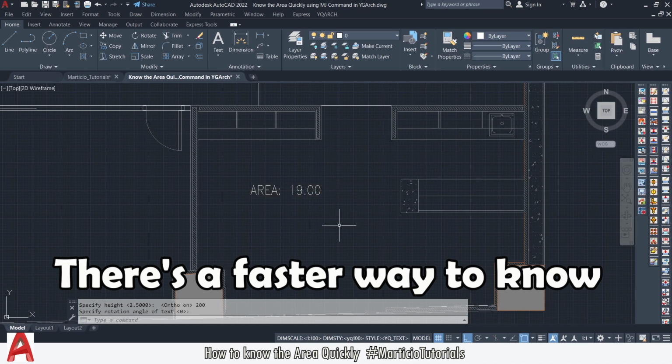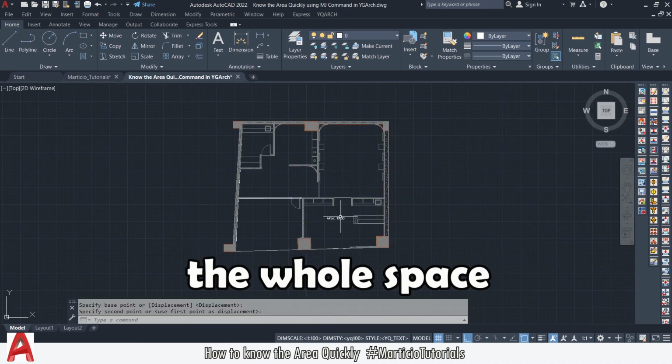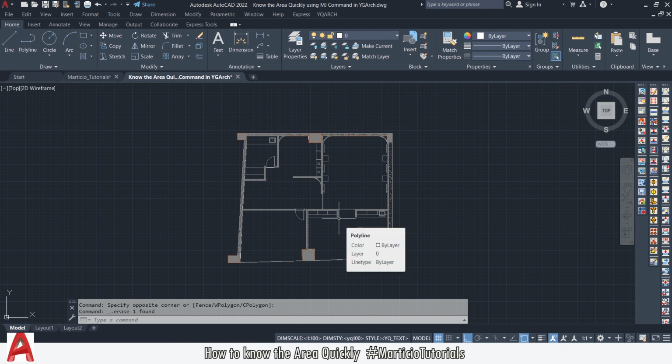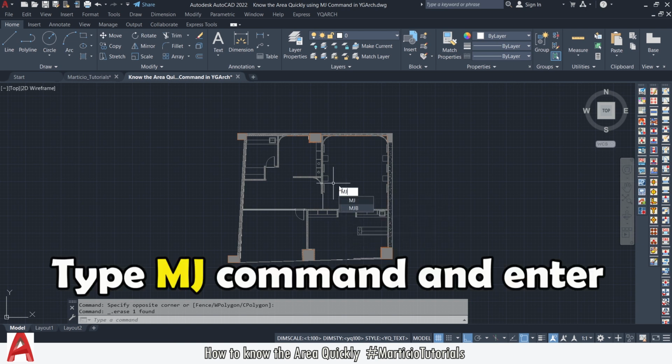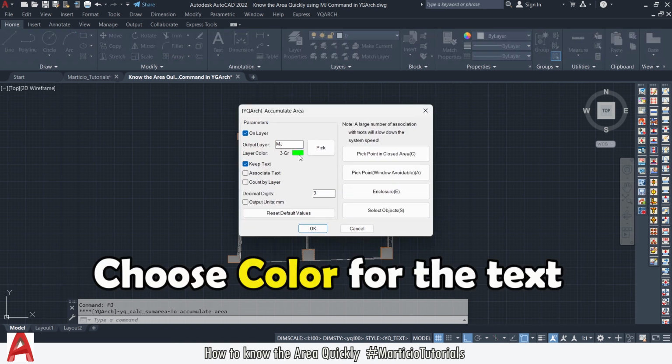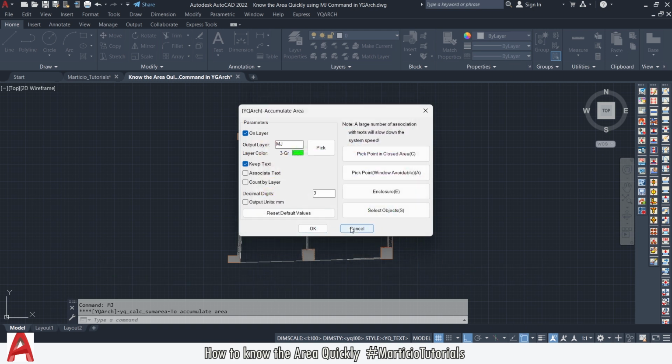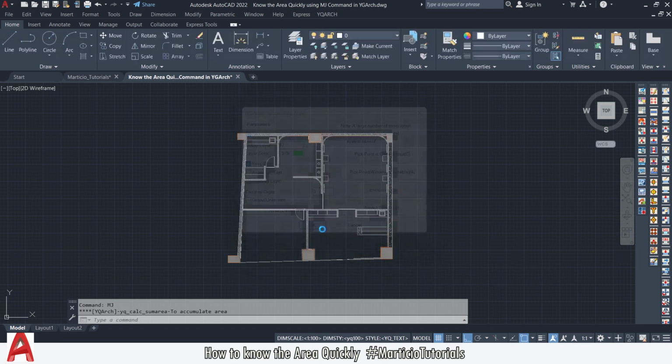There's a faster way to know the area of each space and the whole space. Type MJ command and enter. You can choose color for the text. For this sample, I chose green. Wala lang, gusto ko lang tong kulay, hehe.